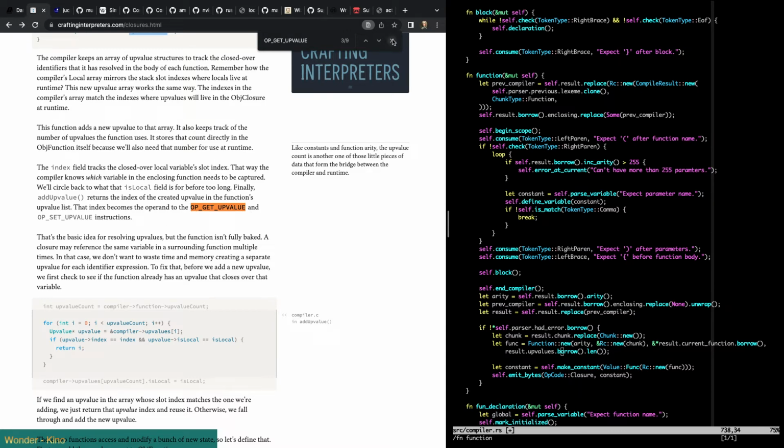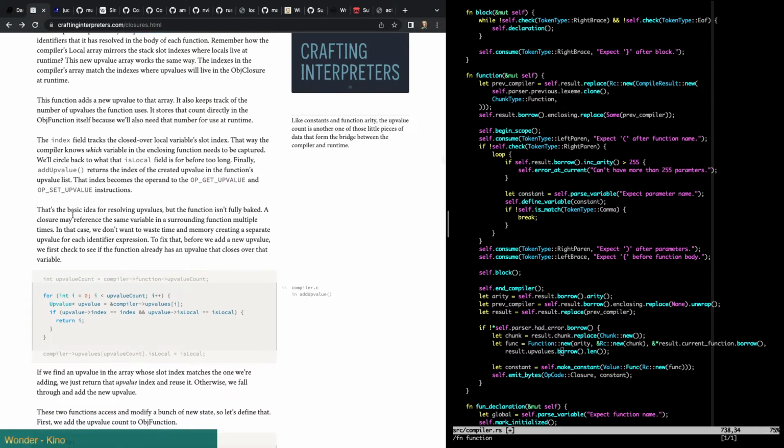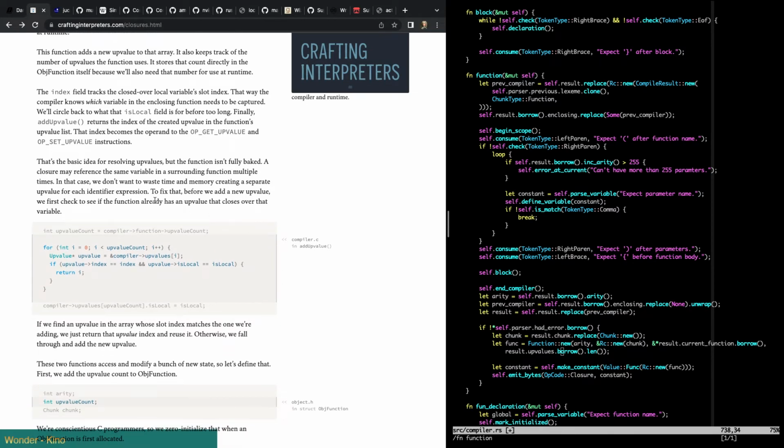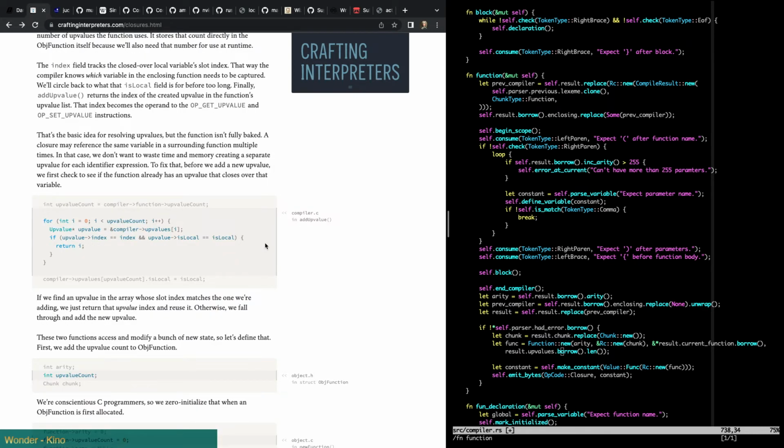All right. There. That's the basic idea for resolving upvalues, but the function isn't fully baked. A closure may reference the same variable in a surrounding function multiple times. In that case, we don't want to waste time and memory creating a separate upvalue for each identifier expression. To fix that, before we add a new upvalue, we first check to see if the function already has an upvalue that closes over that variable. And then we return the index of that.